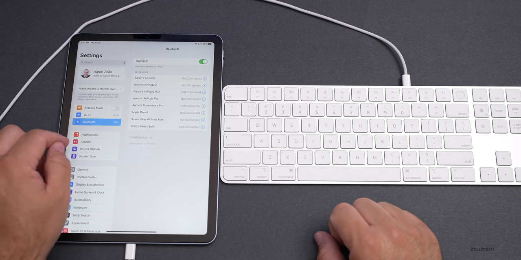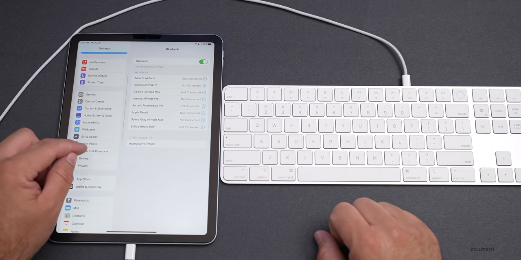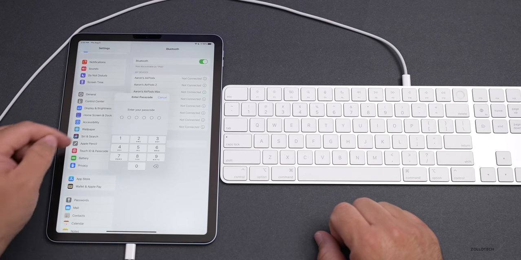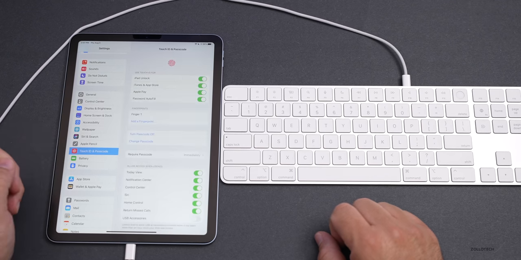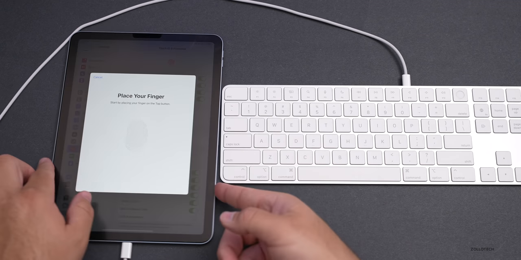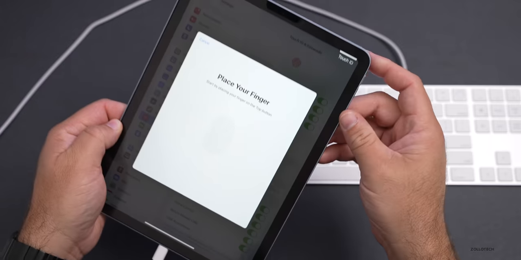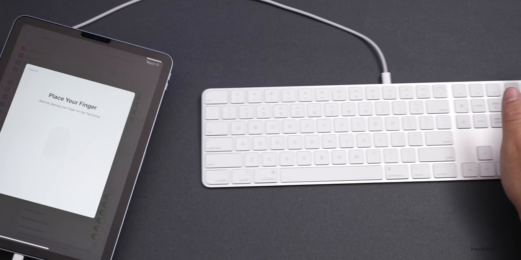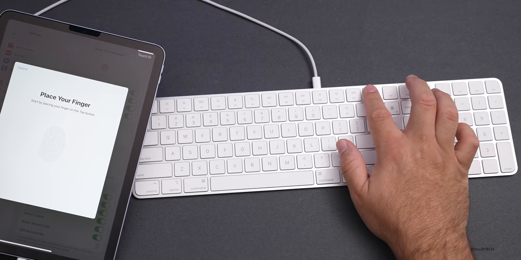Now, as far as Touch ID though, I don't think that will work. Let's try that out. We'll go to Touch ID and passcode. We need to put in our passcode and let's go ahead and add a fingerprint. It's telling me to place my finger on the Touch ID sensor. So if I place it on the Magic Keyboard, it doesn't work.